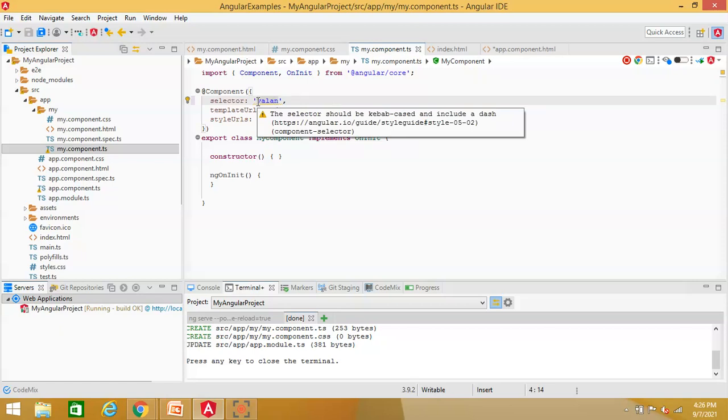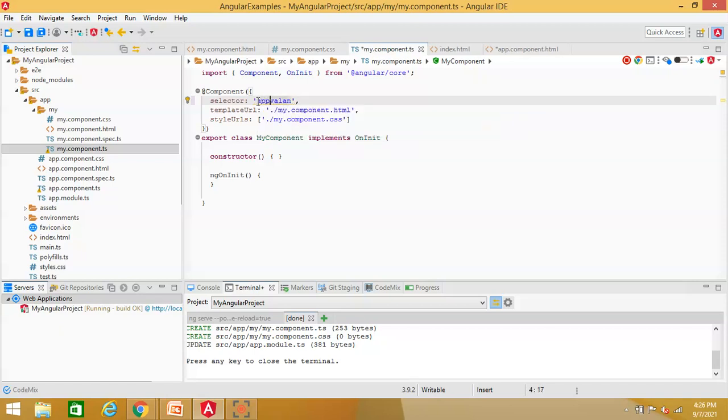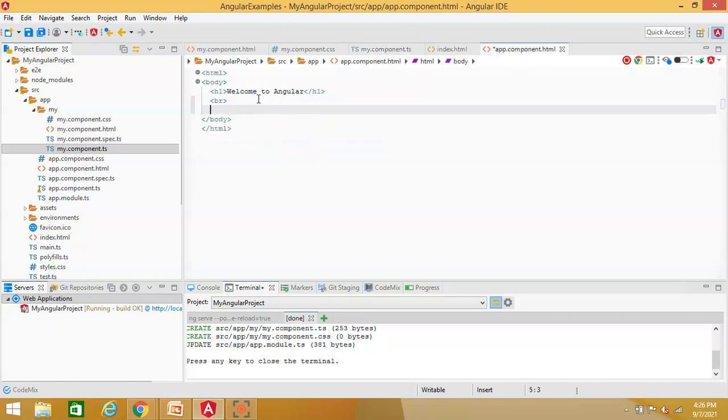As per the recommendation, it's better to go for prefix with app. So that's why earlier I was getting a warning. Let us go with the standard. I think that will be better. So this is my component name, app-Valan. In the app component, I'm saying that you display the welcome message as well as load my component app-Valan.